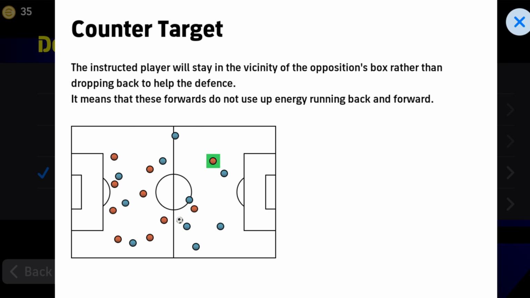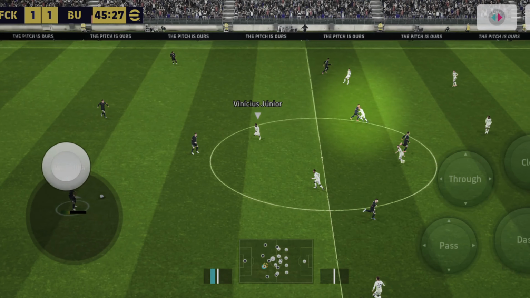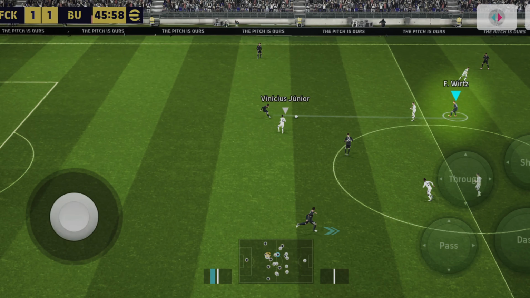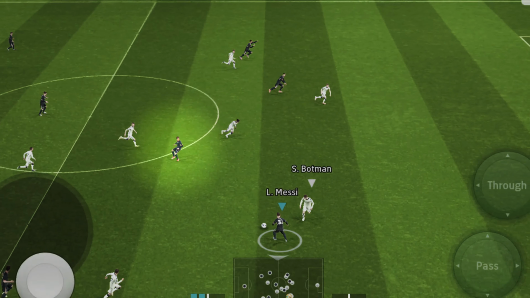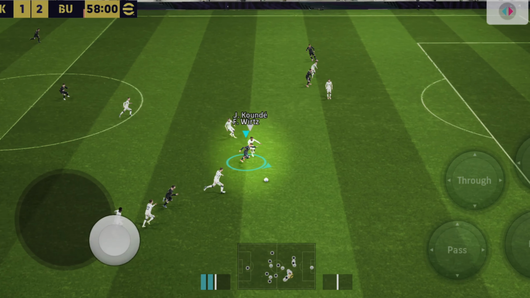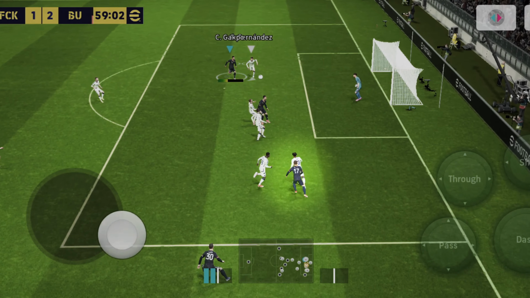Over here we also do have counter target within the defense 1 and 2. Now the instructed player will stay in the vicinity of the opposition box rather than dropping back. Usually over here I've seen this when I was using Vritz, he did not drop past the halfway line, which was actually very good when I was using defense 2, and ultimately that did lead him to providing an assist up front while basically playing a very defensive game guys.